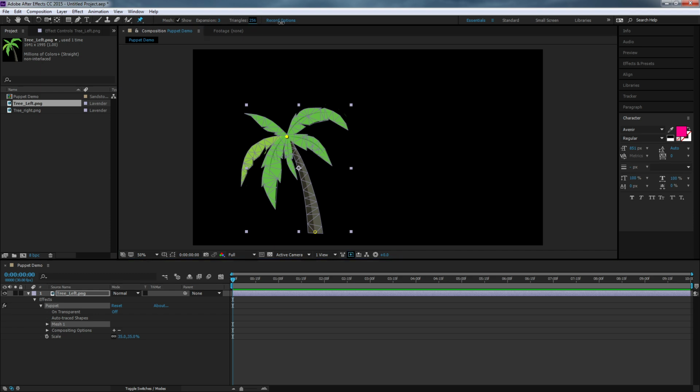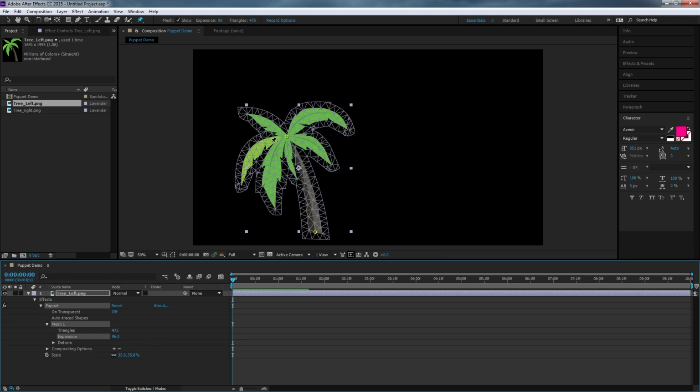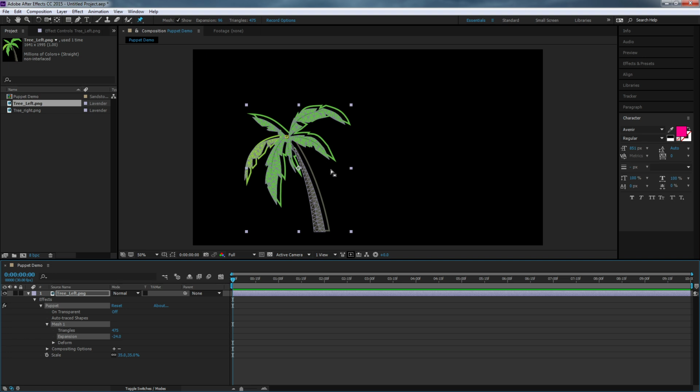So I'm going to put this back up to a number around 400. That feels pretty good for this one. Now, the other thing that happens when I place those puppet pins is we see them added down here in our timeline. Under Effects, we have the puppet tool now, and then we have a mesh. So this collection of triangles is referred to as a mesh. And then we have our triangle count and our expansion. As the expansion is higher, it grabs more around the graphic, and as it's less, it grabs into the graphic less.